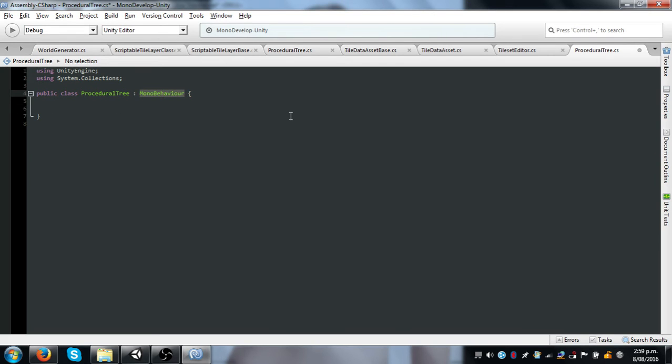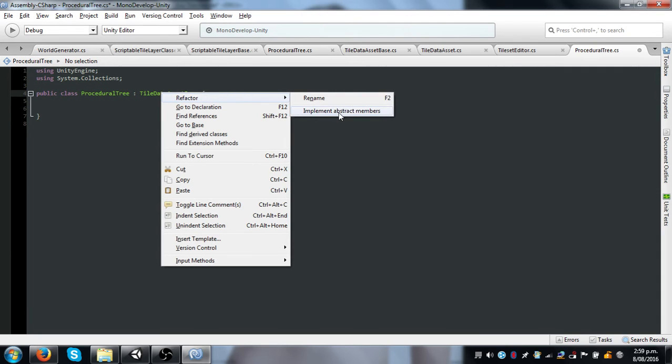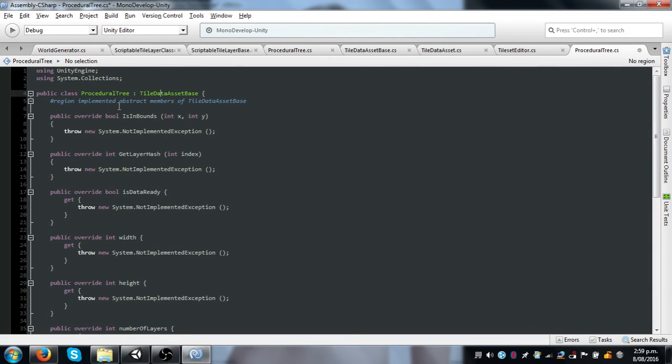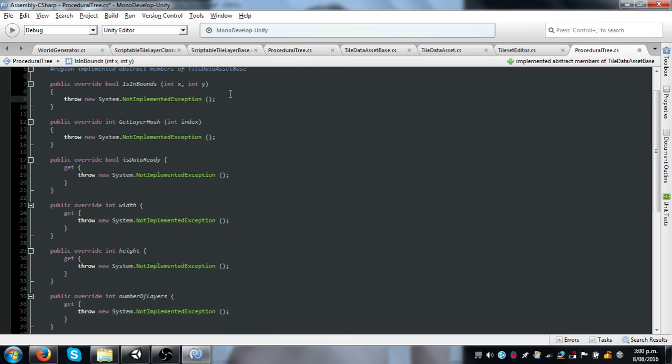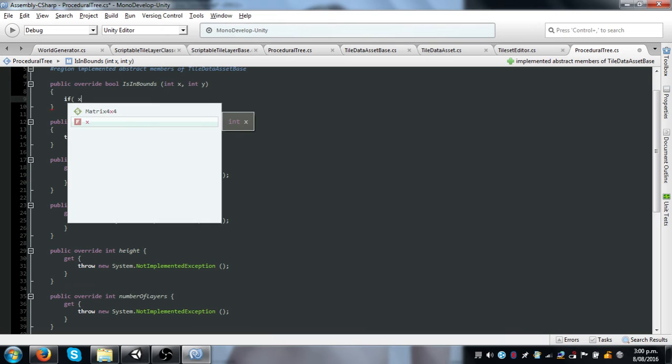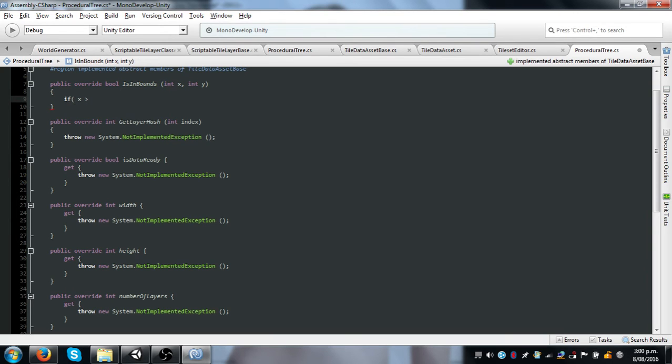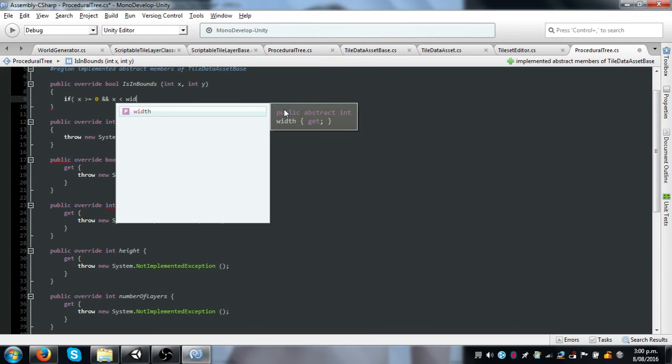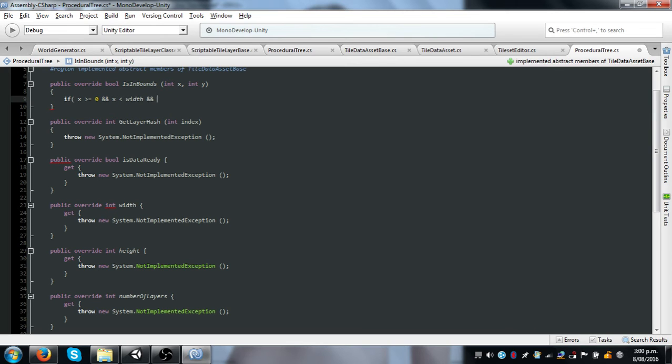Why is that red? I want to derive from, what did I say? TileDataAssetBase, and implement abstract members should automatically generate a bunch of members which we need. So we need to be able to tell it is in bounds. What we'll do here is just do a basic if x is greater than or equal to 0 and x is less than width, and same for y.